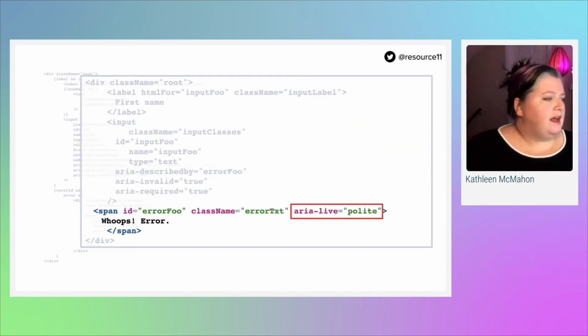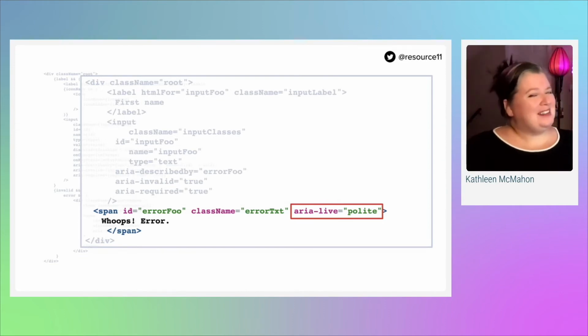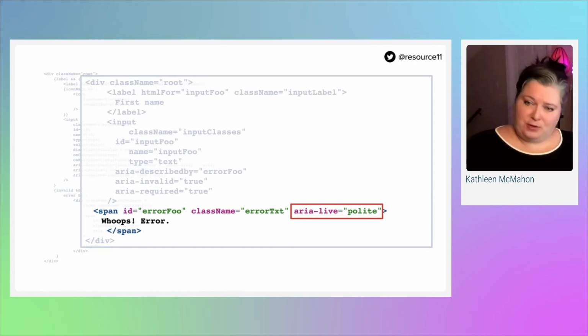We're also going to add the ARIA live equals polite attribute to the error message span to announce errors to screen readers when they're at a convenient stopping point in their browsing.